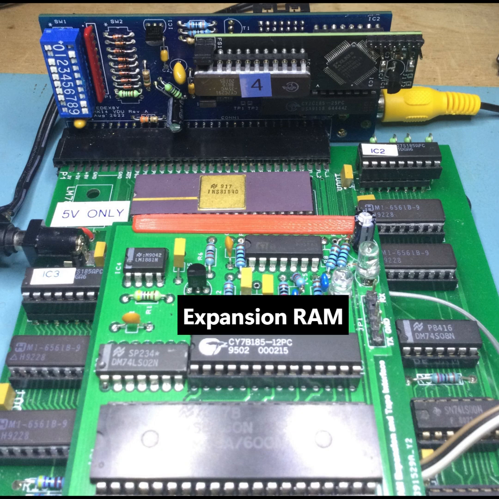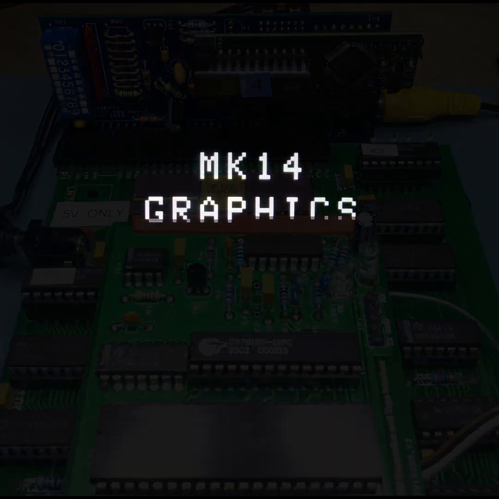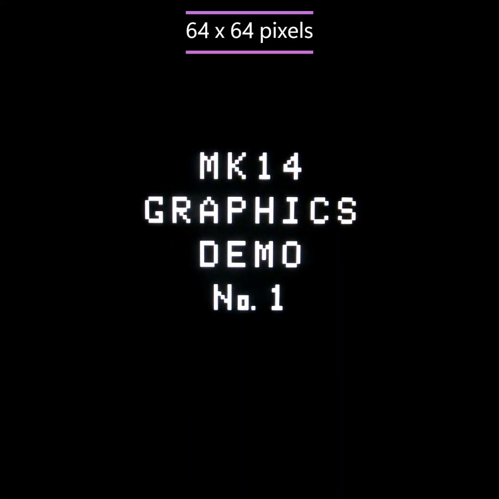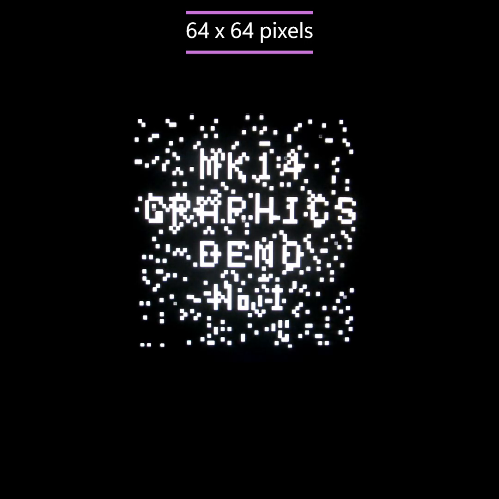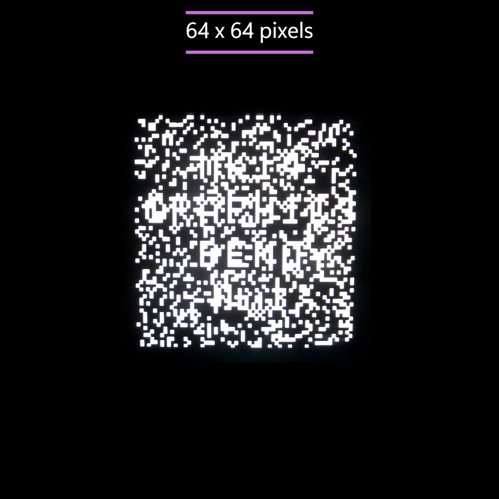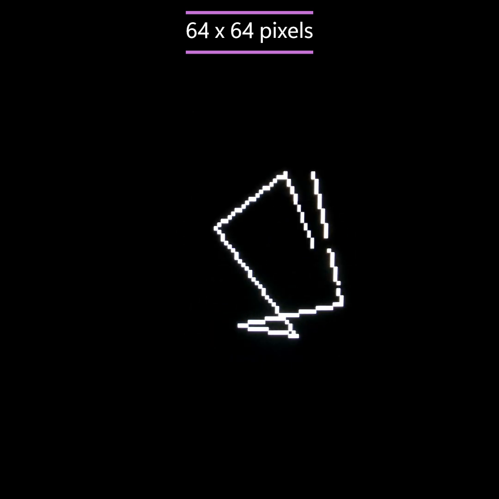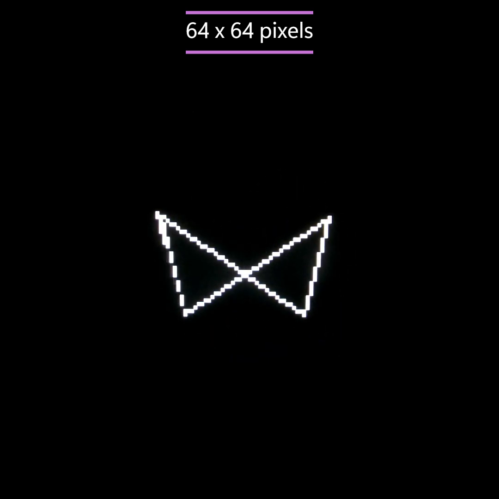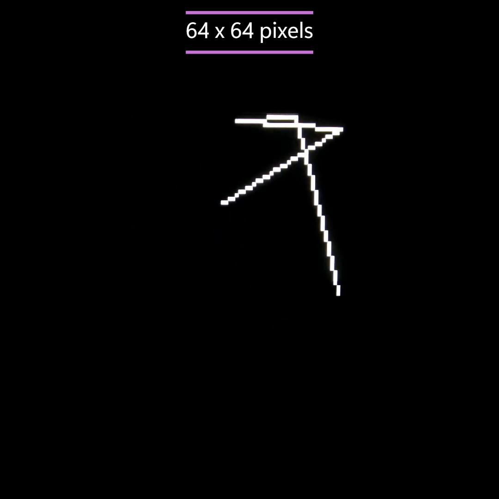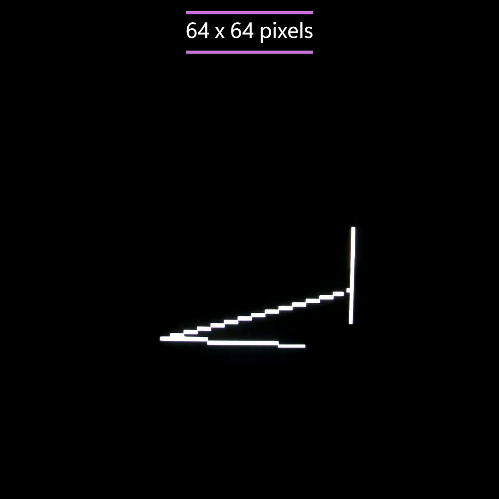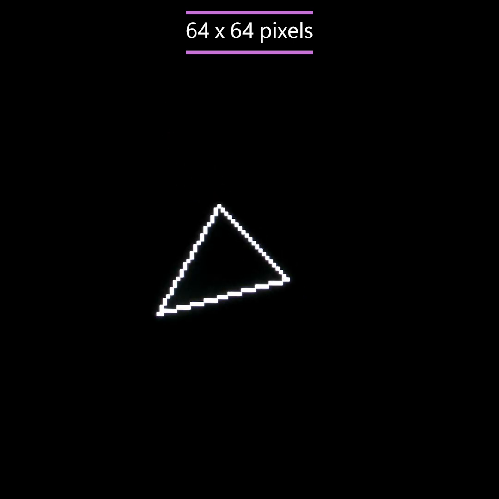This video is going to demonstrate MK14 pixel and line drawing routines, developed specifically for use with the expanded MK14 and VDU card. The first demo program starts with random pixel plotting, followed by random line drawing. Seven lines are being drawn and undrawn in a snake-like chain within the 64 by 64 pixel boundary. The line drawing routine is an enhancement of Bressenham's algorithm.